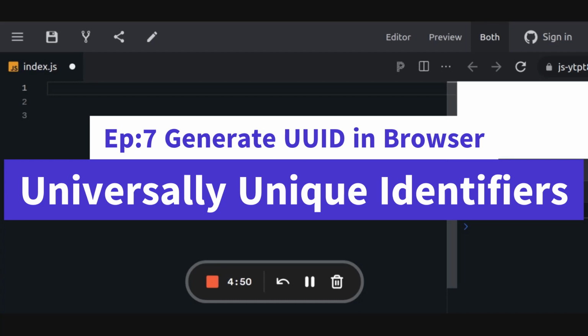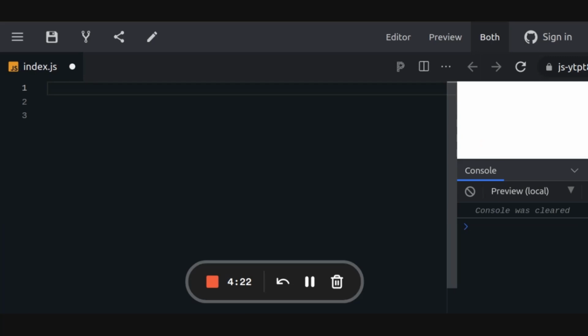This is episode 7 and today we are going to see how we can create UUIDs in the browser itself. You must have used UUID. What UUID stands for is Universal Unique Identifier, and you must have used some packages to create those. But what if I say that we can create UUIDs right in the browser itself? So let's see how we can do this.